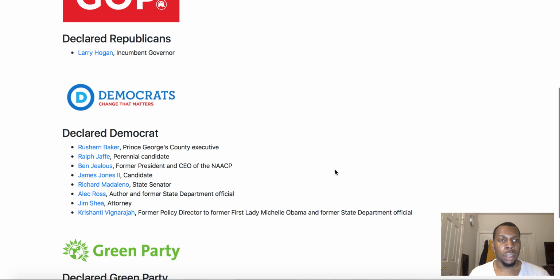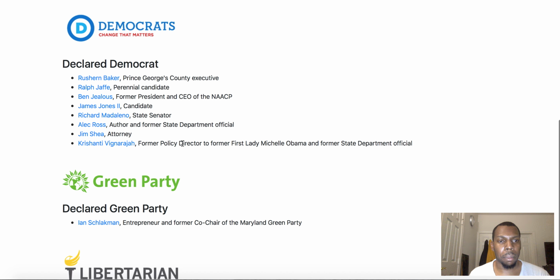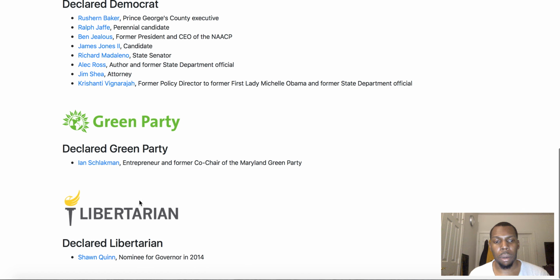It'll tell you here if you have declared people who are running for Republicans. We have a current Governor Larry Hogan, people who want to be Democrats and running for governor, people in the Green Party, and people in the Libertarian parties.